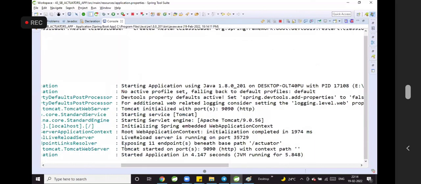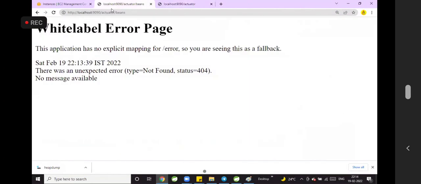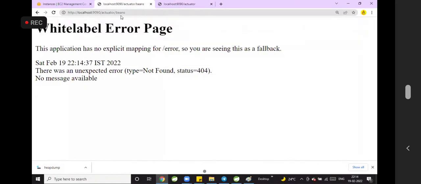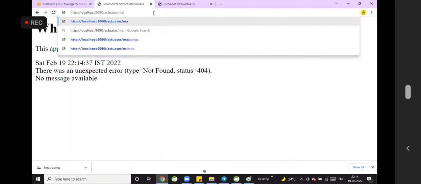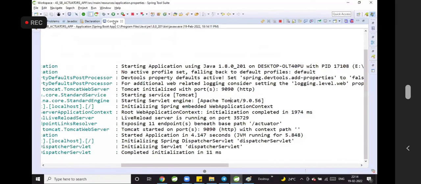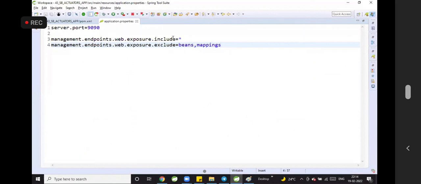See here, how many endpoints are exposed now? Only 11, because I have excluded mappings also. Now you cannot access beans. You cannot access mappings because both are excluded from my configuration. I want to expose all the endpoints except the beans and the mappings.